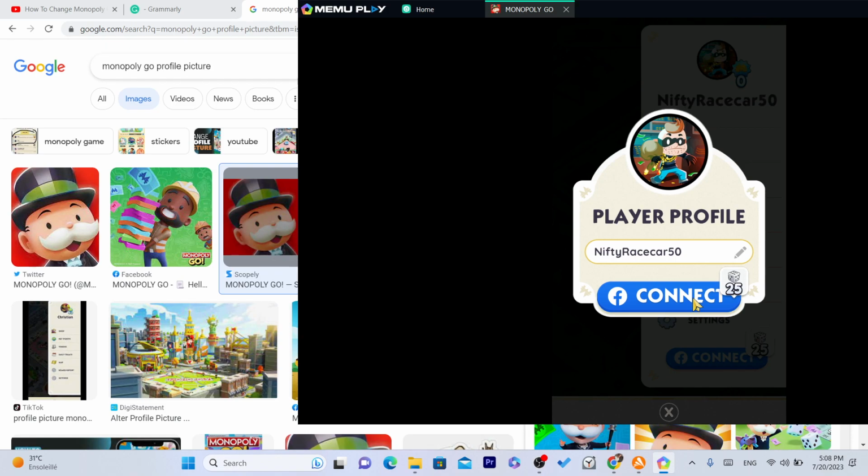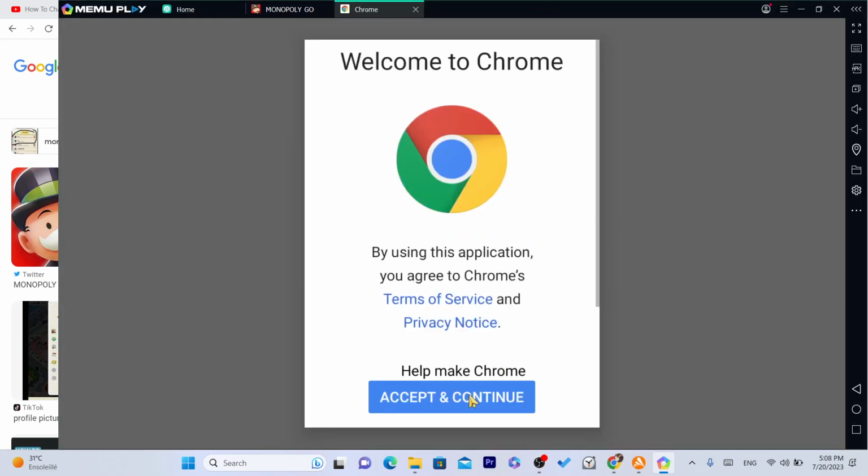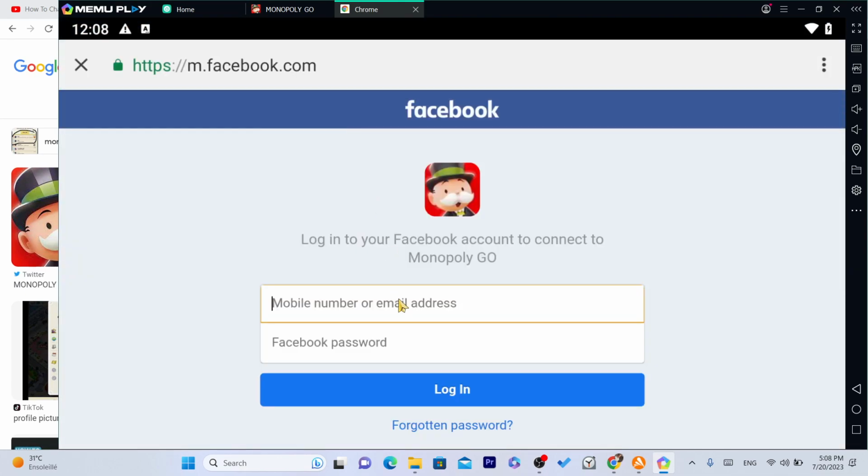Now if you want to change it, you just need to change it from Facebook, and automatically it's going to be changed on your Monopoly Go. Of course, after you click on the profile picture, click on connect, click confirm, and that's it, guys. It will ask you to add your own Facebook account. You just need to add your mobile number and email address, and then click confirm, and that's it. You have successfully connected Facebook to Monopoly Go.